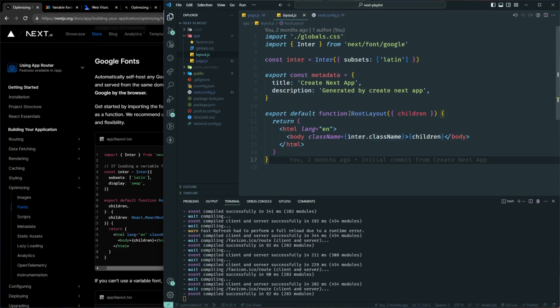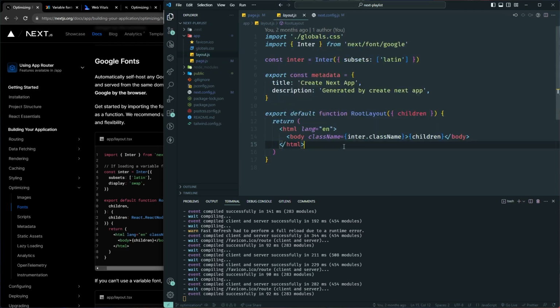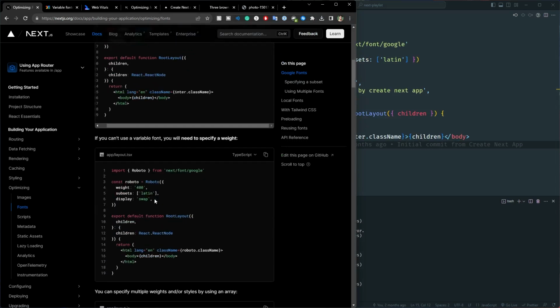And yeah, that's how it works. So what you do is you import Inter, and then you type in the subset, and you can do inter.className here, and you can turn that into bold by using Tailwind classes down the line on the pages as well. So that's the thing on the font.